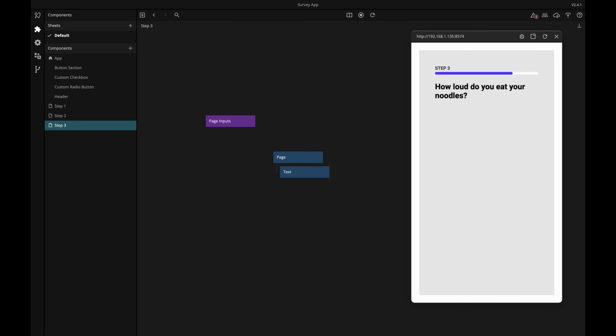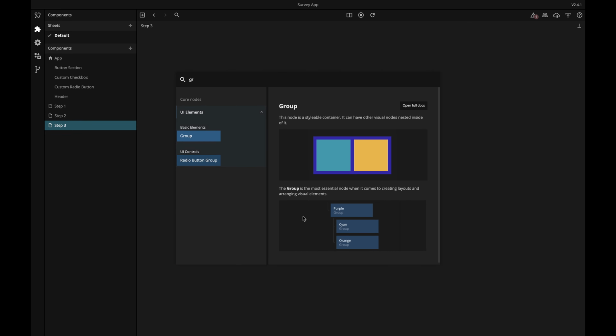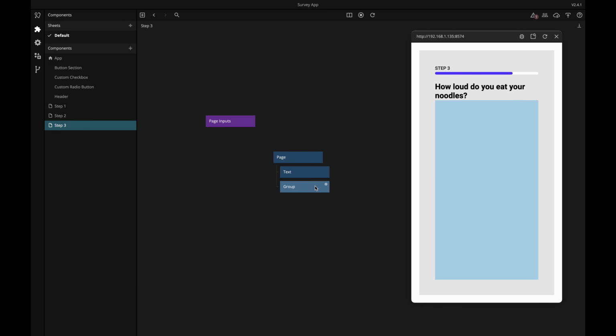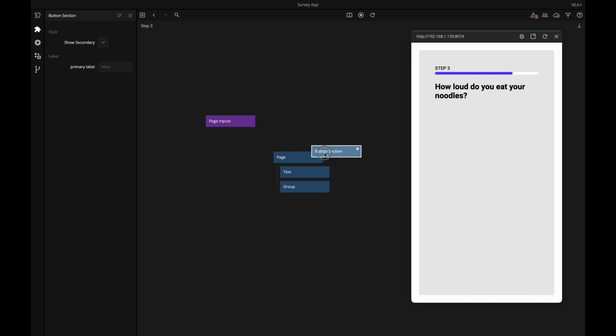Next, similarly to the other pages, I'm going to add a group. And this will be my main content container for this page. And let's also just drag in the button section component here at the bottom.